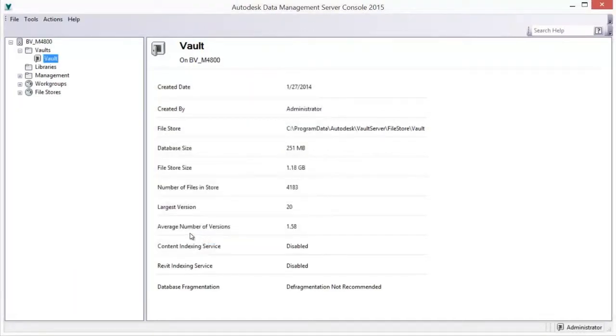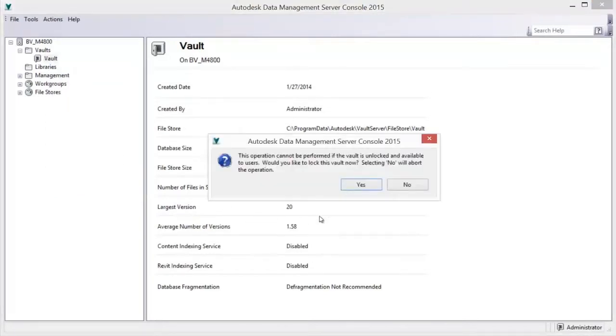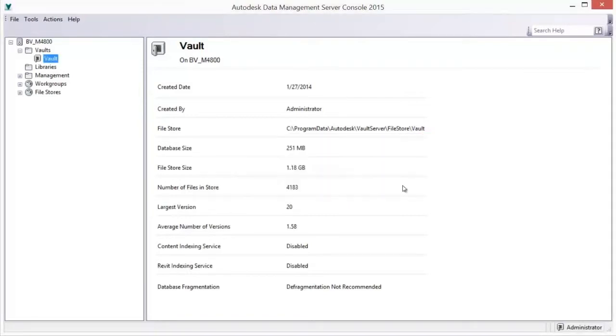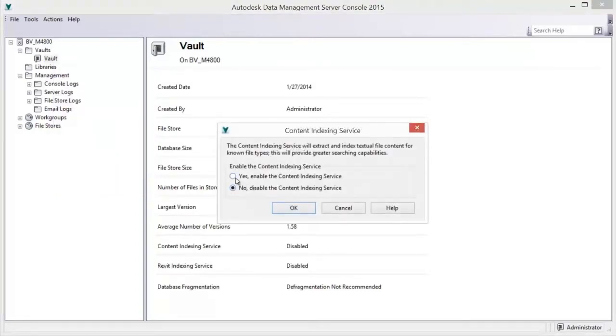If the administrative summary for a specific vault indicates that defragmentation is recommended, the database can be defragmented using the Server Console. In the Data Management Console navigation pane, select the log group from the Management folder. A list of the most recent logs for that group is displayed. In the Vault Client applications, you can perform a full content search for a text string.